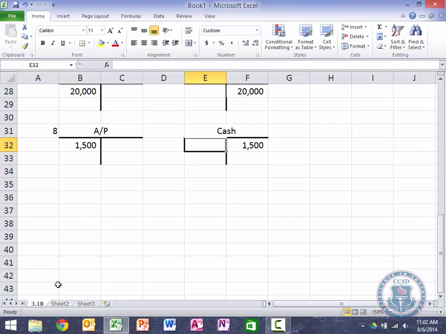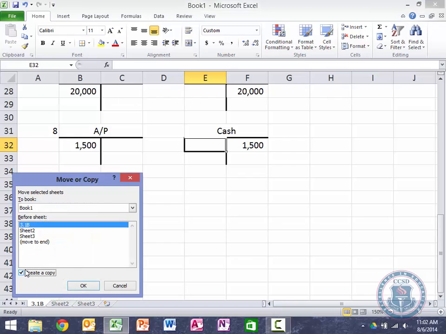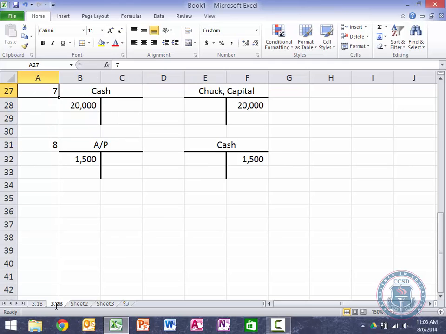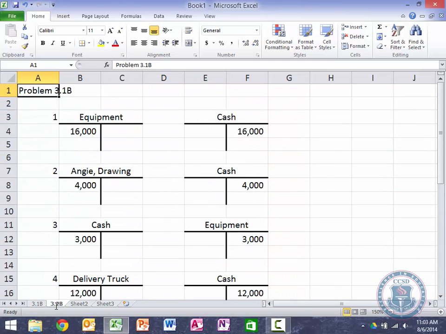3.2, bravo. Now what I'm going to do for 3.2 is I'm going to right mouse click on this thing and say move and copy on my little tab down there at the bottom. And I'm going to create a copy before sheet 2 because I'm going to need a bunch of T accounts again. And I'm going to just rename this one 3.2b. And I'm going to go up here and do problem 3.2b.